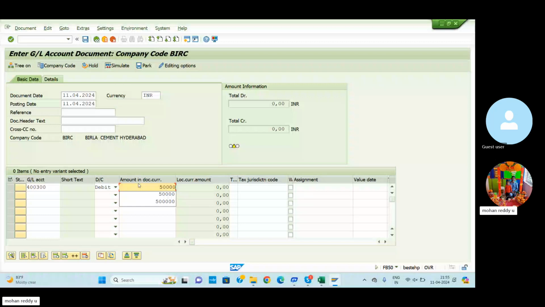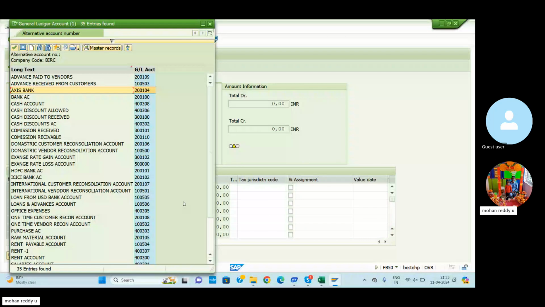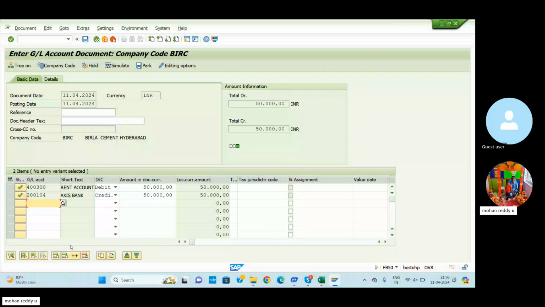Now I'm adding the Axis Bank account. I'll pay this rent from Axis Bank, so I'm selecting Axis Bank. Axis Bank will be kept on the credit side, and the amount entered will be 50,000. Now we can enter. Previously the no amount tolerance error was displayed, but now it is not displayed. So we have now rectified it, and the entry will be posted successfully.